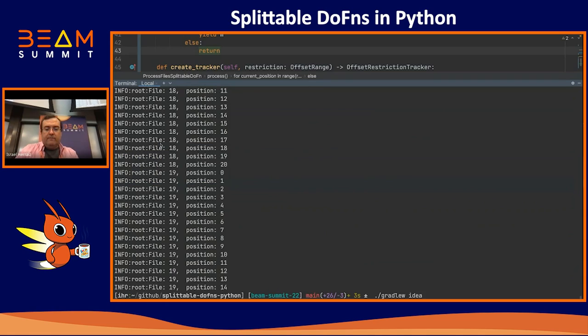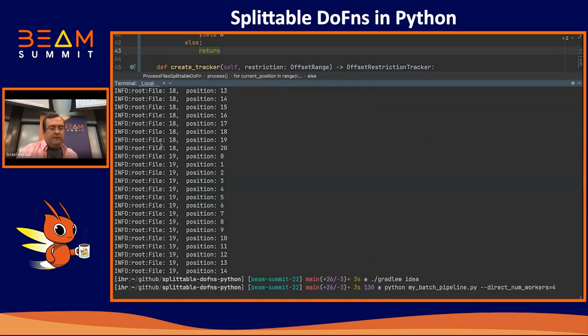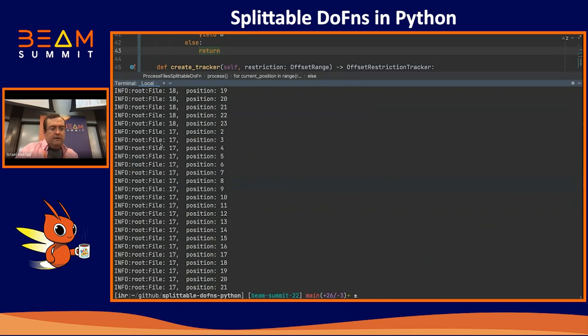So we could change this parameter here, it's a parameter for the direct runner of Apache Beam. I think maybe now we will see some lack of order in the processing, hopefully. Let me see. Okay. See, for instance, file 18 has been read before file 17, okay? But this is how it works.